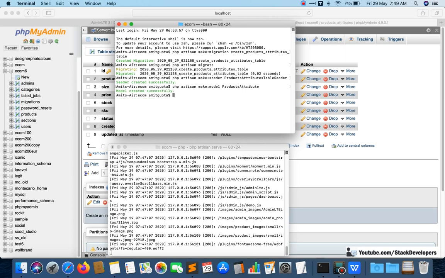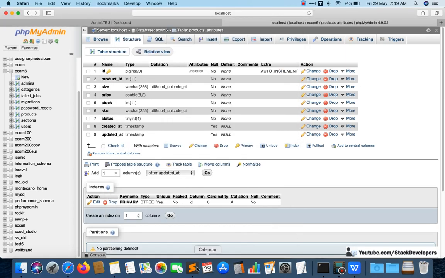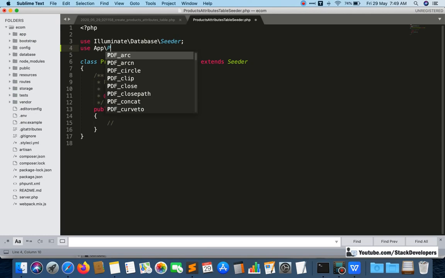So I have created the model as well. Now we can use this model here, ProductsAttribute.